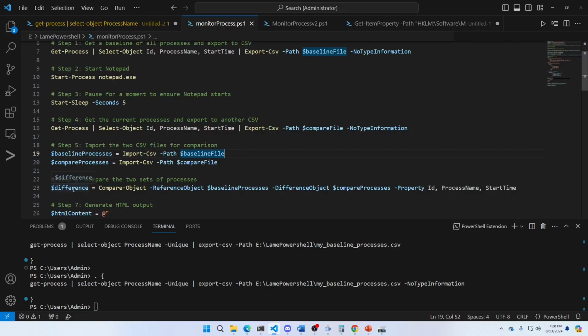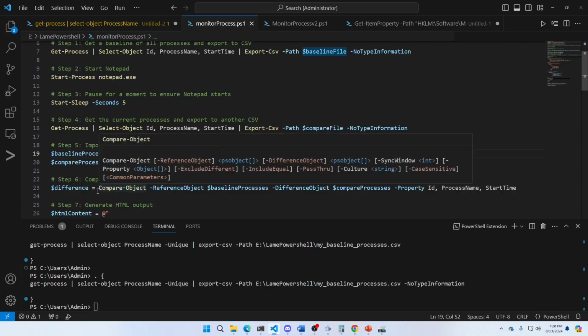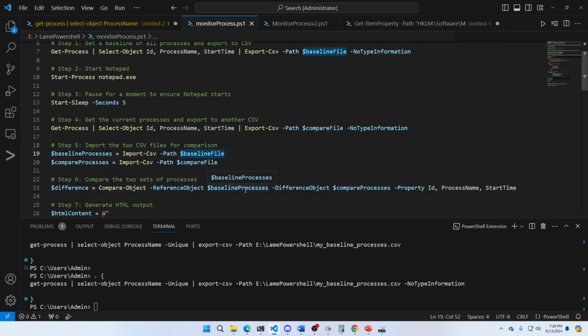Then we're going to do difference. We're going to make a $difference variable. That's a variable. We're going to set it equals Compare-Object. Remember I said we need a reference object? I give it baseline processes. Then I give my difference object, compare processes. And then it wants a property. And that's just saying, what properties am I comparing? Well, we're going to compare the ID, the process name, and the start time.